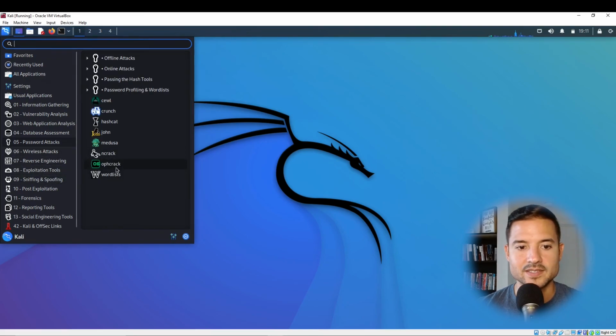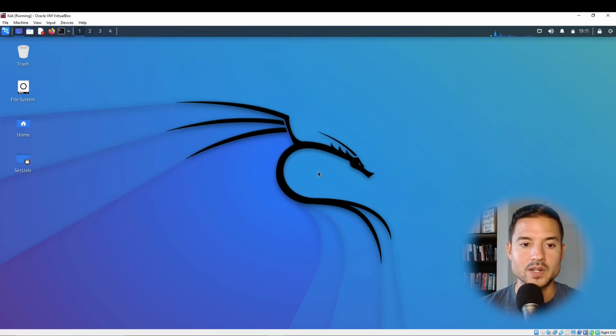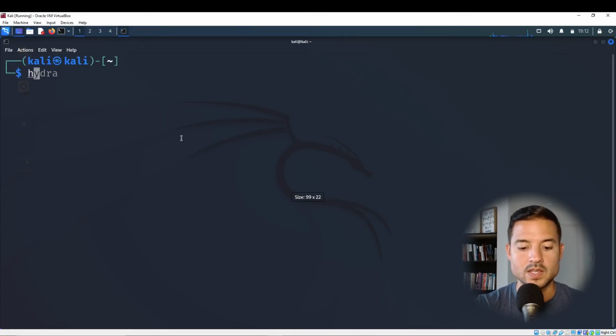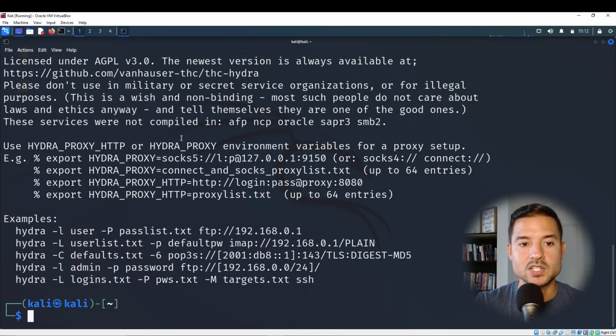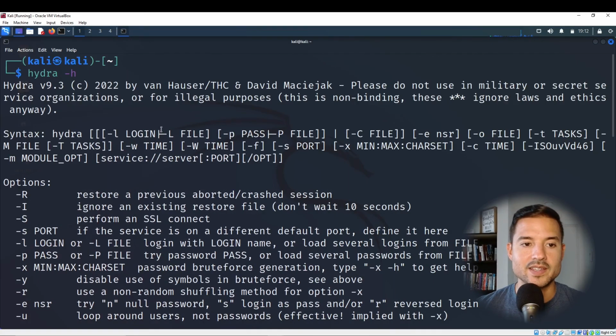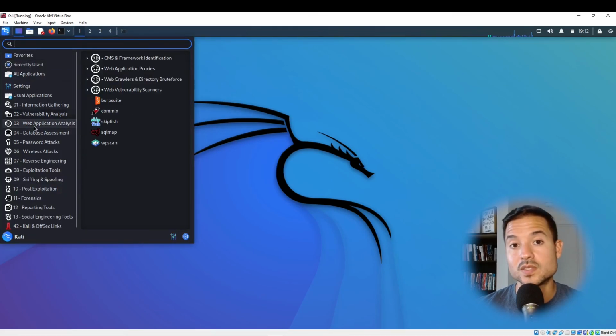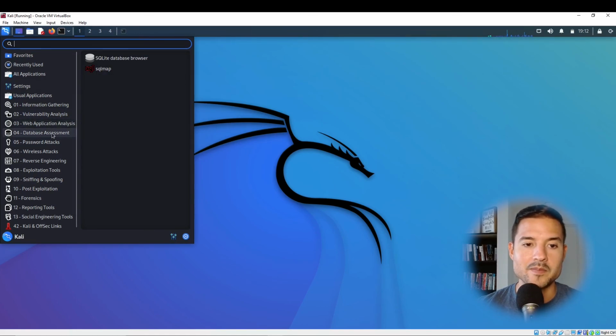Password attacks. You have Medusa, John, Hashcat, all of these pretty popular. Notice that Hydra is not here. And because you don't see it here does not mean it's not accessible. So for example, you don't see Hydra here, which is a really popular one. However, if I go to my terminal, I can do hydra -h, and there you go, right? Hydra is very much available to us here. So just because you don't see it in the GUI in this list, this is by no means a complete list.